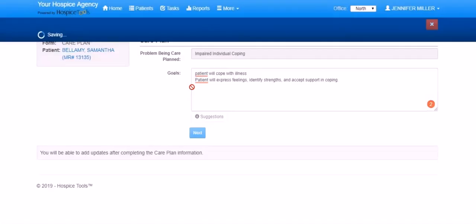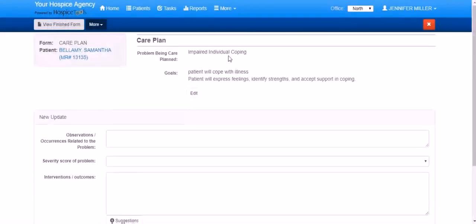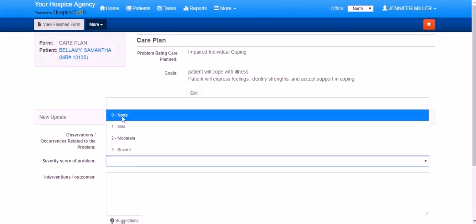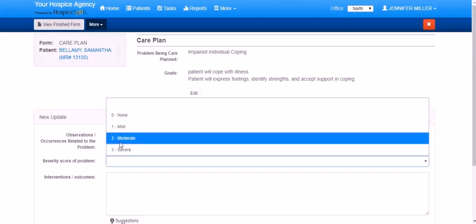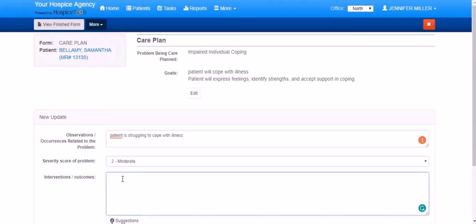We'll click OK, and we see now at the top, the plan is in a submitted format, and now we can continue with observations and occurrences related to the problem. We can say that the patient is struggling to cope with illness. Once we enter our observations, we can score the problem. We can say it's mild, moderate, or it's severe.